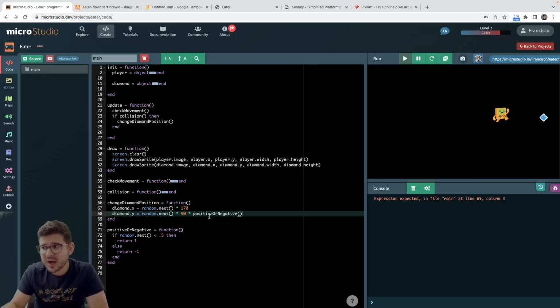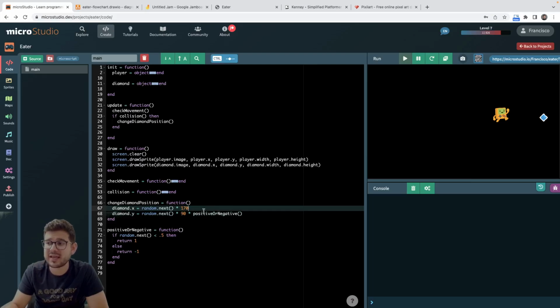Fun fact, when you write this way, no capital letter in the beginning, and uppercase in the beginning of the next word, it's called camel case because it makes it look like the bumps, the lumps of the camel. Yeah, fun fact. Yeah, positive or negative as well.